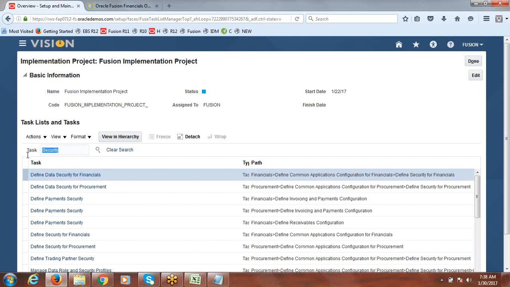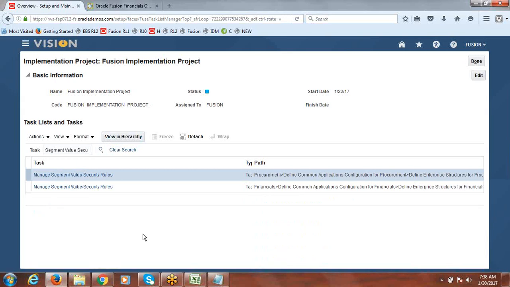Segment value security, I think that is the task name we have, but it's not mandatory to navigate from here only. Yeah, correct. So this is a task, but it is not the only way you can use directly. You can go to the value set definition page. There you can find your value set. From the value set level you can start working on this.